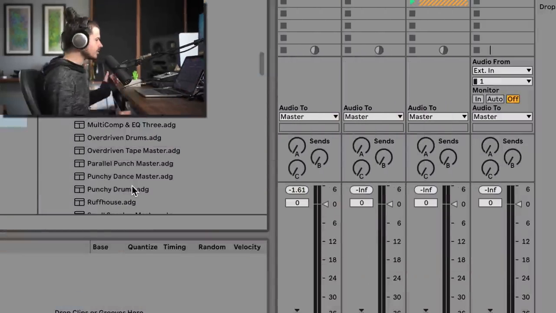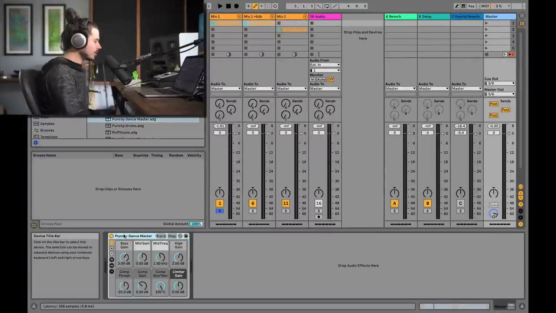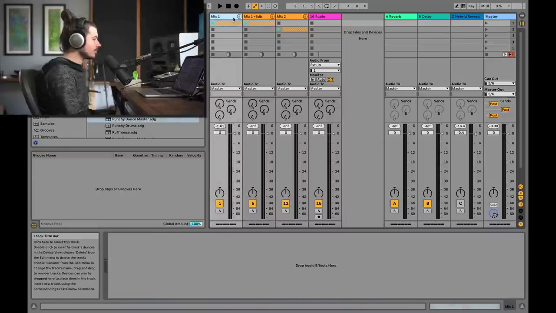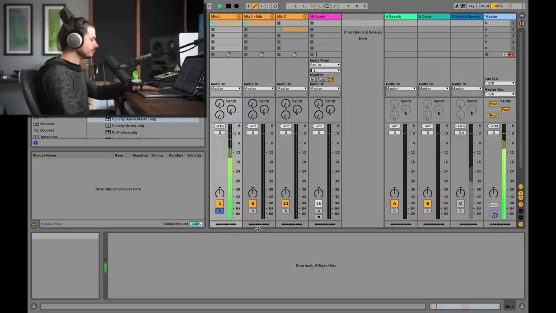Let's take a listen to these two different mixes sent through one of these mixing and mastering racks and compare the two. Okay, so I'm going to choose Punchy Dance Master, all right? And as we can see, this is a rack, and there's some controls here, but if I click on the Show Hide Devices, we can see what's inside of it. And so what I've done is I've got two mixes here. I've got this first mix and this second mix, and they're completely identical. The only difference between them is that one of them has an extra 6 dB of gain applied to it. So let's listen to the first mix.